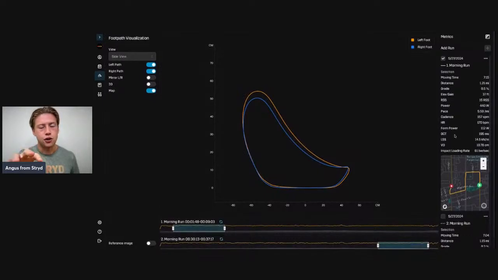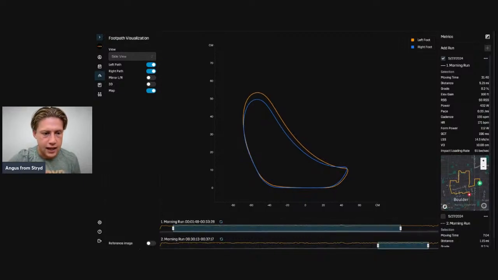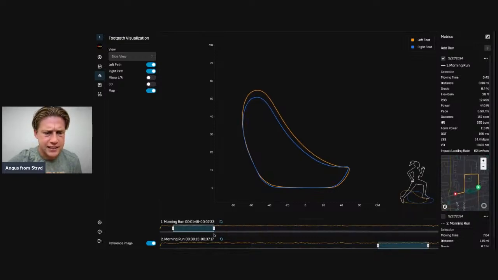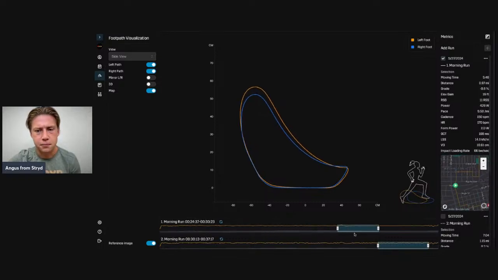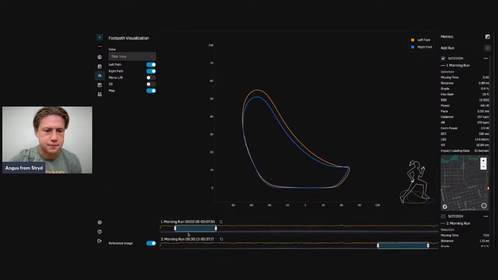And now we're going to be taking a look at the Stryd Footpath tool. If you're not familiar with this tool, you can select one of those runs, and I bring it in here on the timeline. Then I'm viewing my footpath from that side perspective here, so we can turn on this reference image to get a sense of what we're looking at. We can see the footpath for both the left and right foot. Then we can go on the timeline, select certain sections of the run, and drag that selection across to see how the footpath changes over the course of the run.